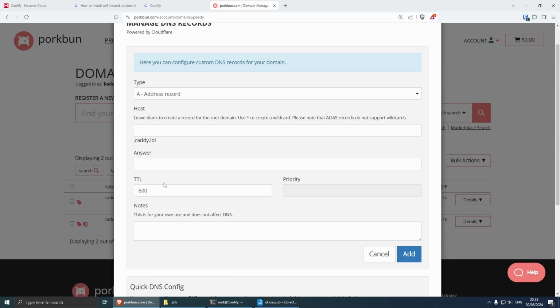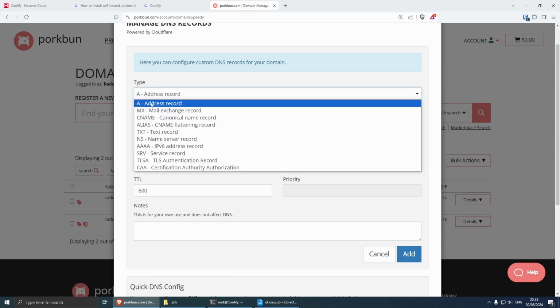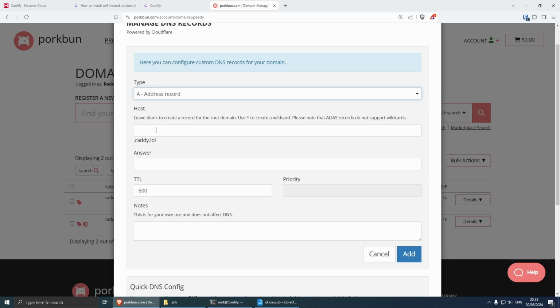So find your DNS records. In this one, I don't have any DNS records just yet, but what I need to do is set up an A record from here. The first host is going to be empty and the answer is going to be the IP of the server, only the IP like so, and then click add.